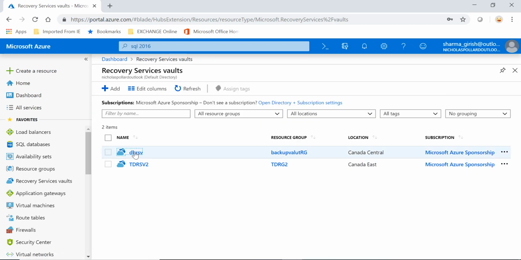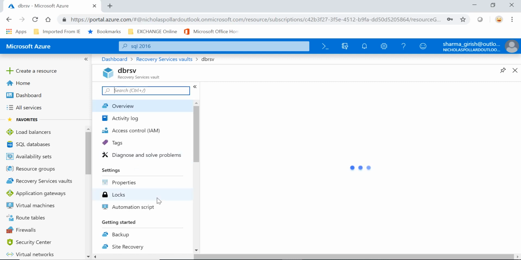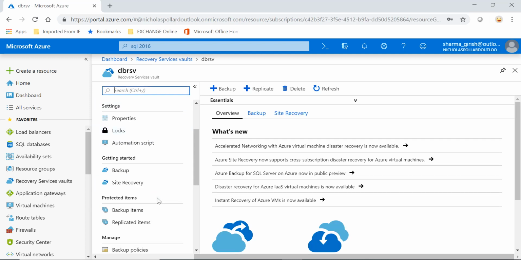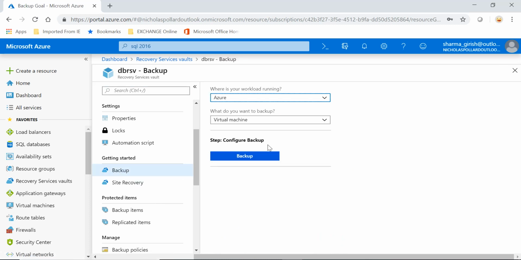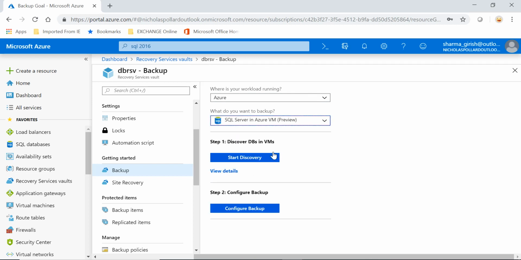go to the recovery service vault. What we need to do is add that server to the backup infrastructure. So you go to getting started under backup, and that machine is running on Azure and will be using SQL Server, and I'll discover the database in VM. So click on Start Discovery.